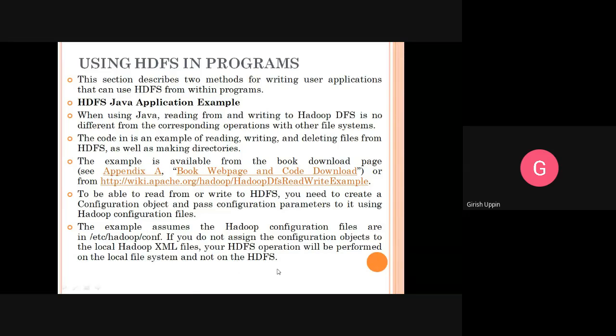If you do not assign the configuration objects to the local Hadoop XML files, your HDFS operation will be performed on the local file system, not on the HDFS. So if you don't assign the configuration objects, what will happen? Whatever operations it is designed for, reading, writing, deleting the file, making directories, all those operations will happen on the local file system and not on the HDFS file system.